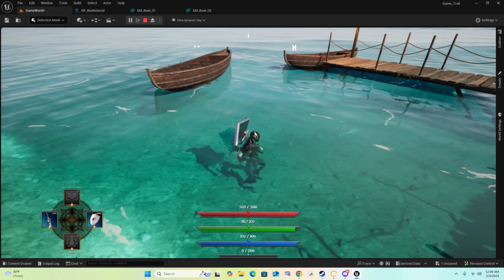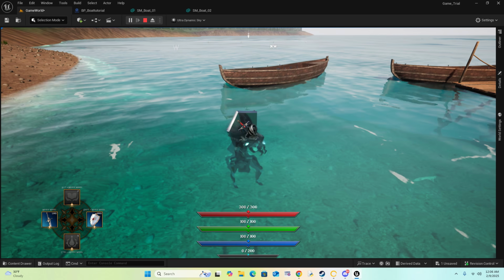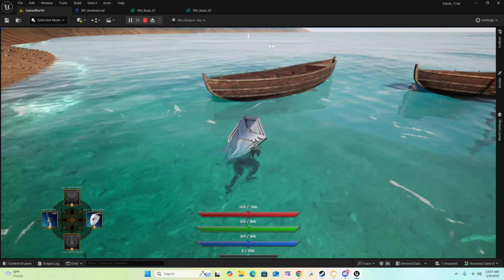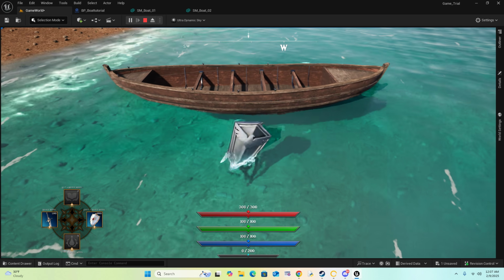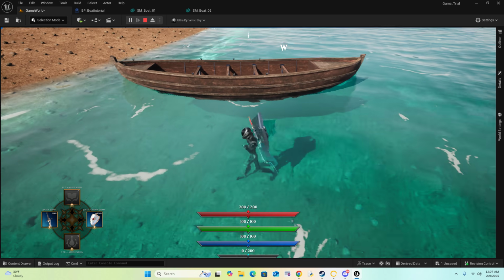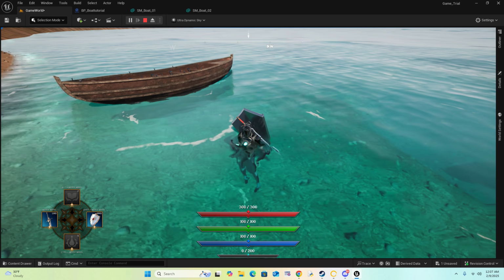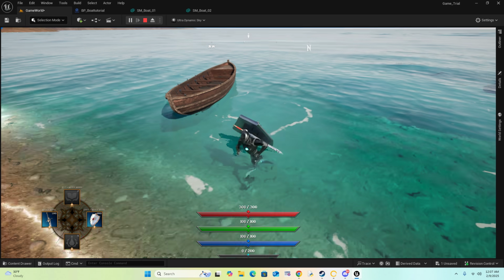So you can adjust the mass, and that will allow you to get rid of the water in the bottom of your boat. Now, decreasing the mass will also make it easier to push. So you're going to have to bump up those angular and linear constraints a little bit more.